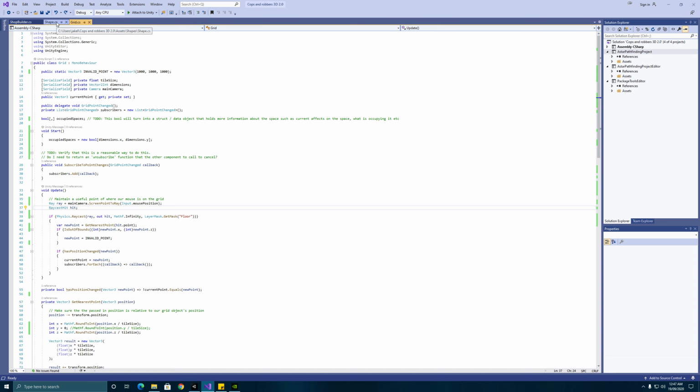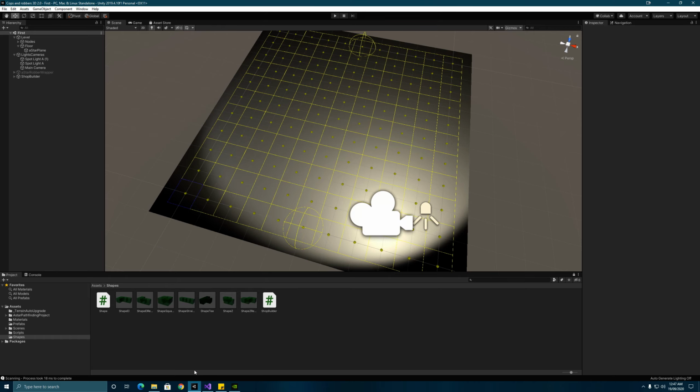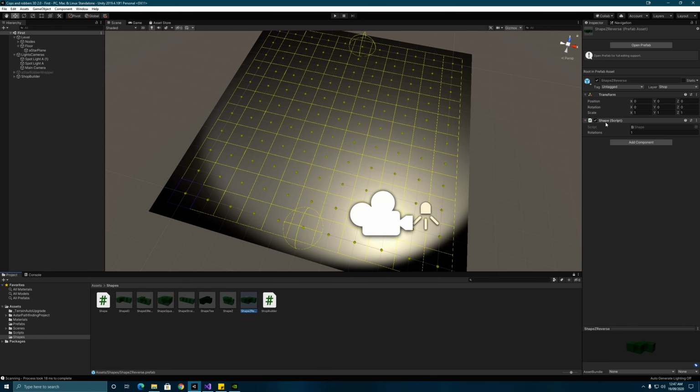So next script we'll look at is the shape. Let me go into the editor again. So I've got a bunch of prefabs here, and these are just my shapes. They've got the shape, they've got the rotation, and the key thing that they're here for is their transforms, so position and rotation.